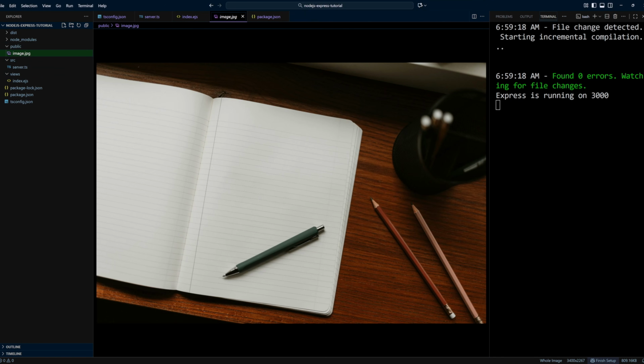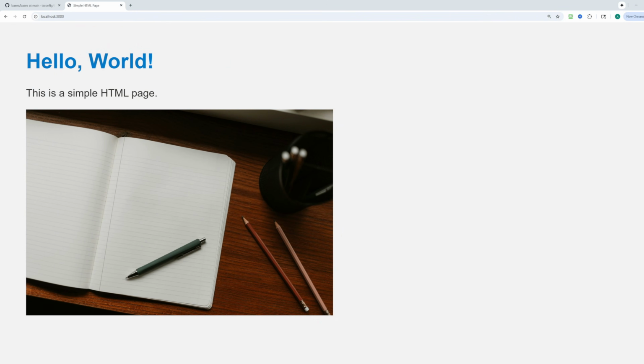So I did just that. Here's my image.jpg file. Let's go to the browser and refresh the web page. And now you can see that the image is showing below. This is a simple HTML page text.